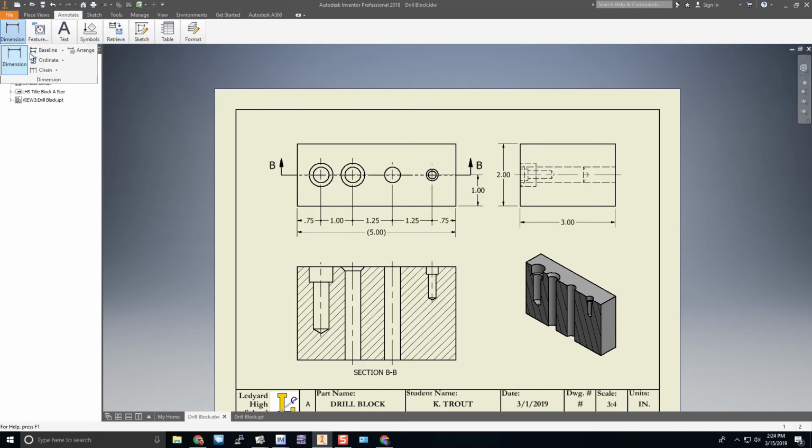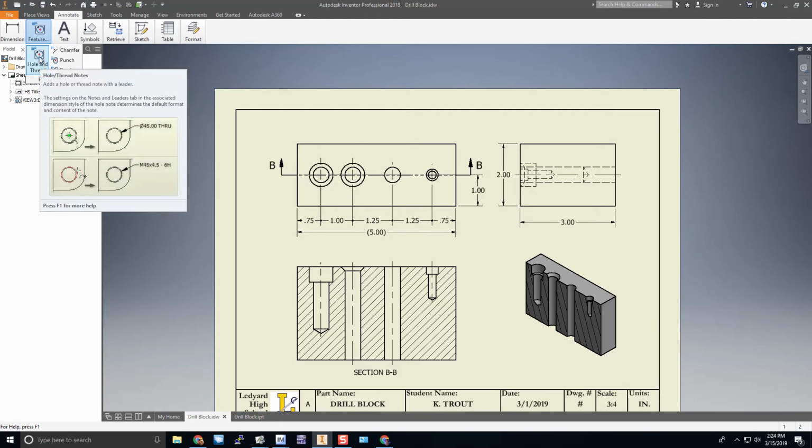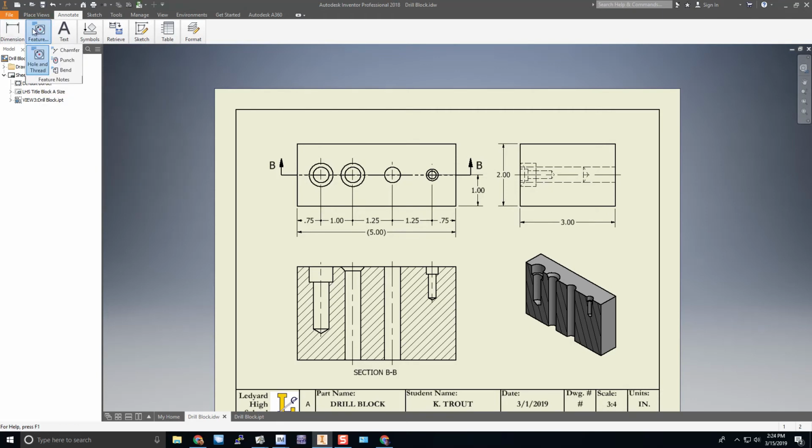Under dimension, no, actually right here next to the dimension function, you'll see hole notes or feature notes. So hole and thread notes is what we want here. And if you do that, use that instead of the regular dimensioning. Now all we have to do is touch the hole, and it automatically adds all of our hole notes for the counterbore, countersink, threads, whatever else we have.